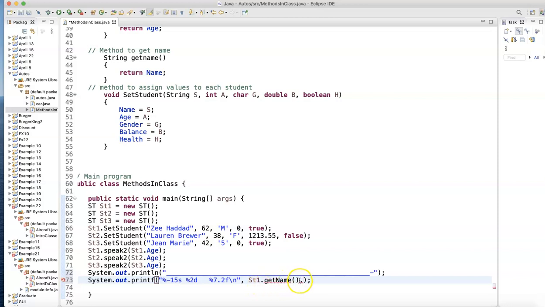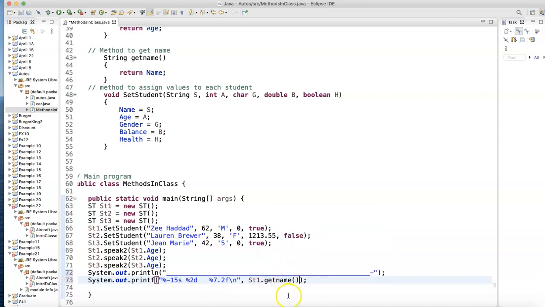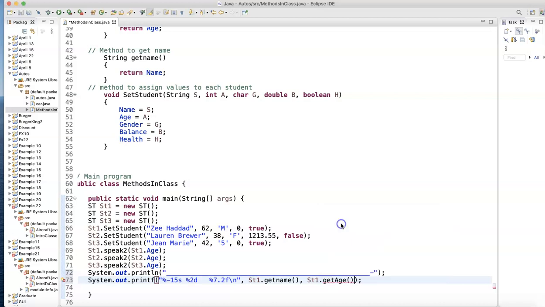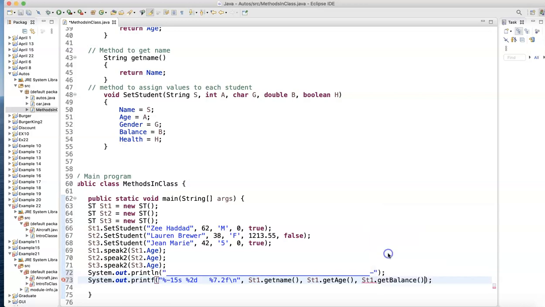Let me just see why it doesn't like it here. Let's see if I use different spelling for get name. Dot, get name. What is get name? Get age. Get name. Here we go. I use lowercase, I guess, comma. I also want to see st1 dot get age. Get the age of the students, comma. st1 dot get, what should you do? The balance, get balance. What is get balance of that student? And if I copy that and paste it, I just got to change the 1 to 2, then 3.